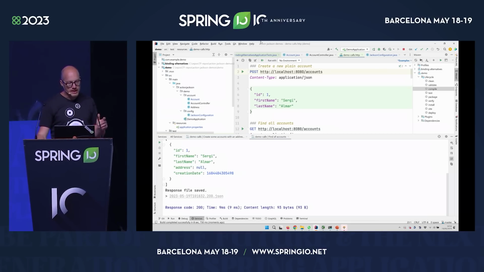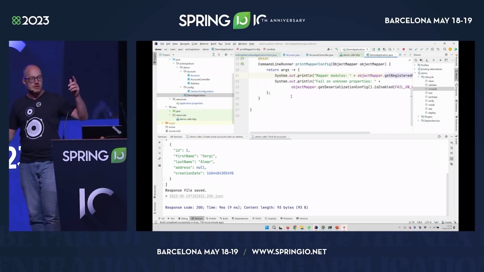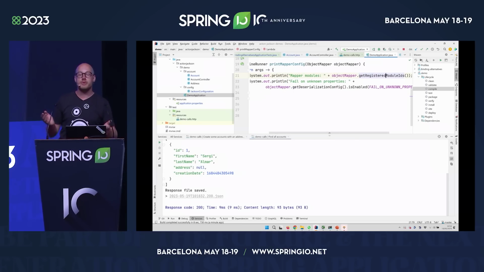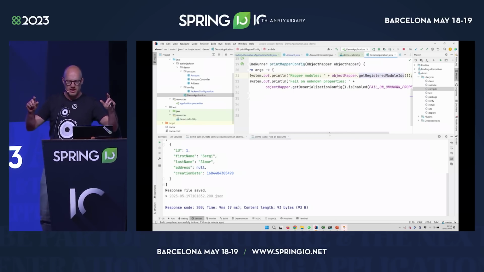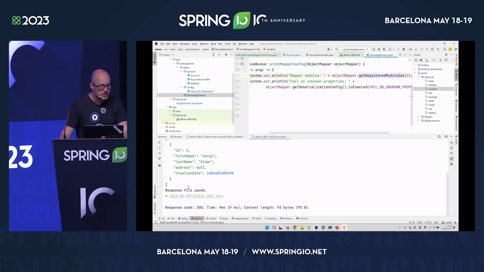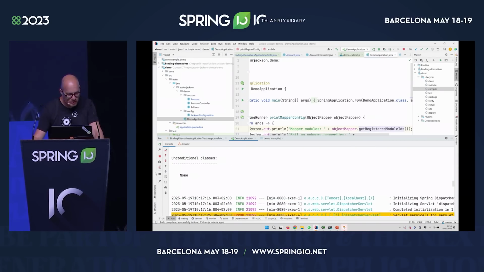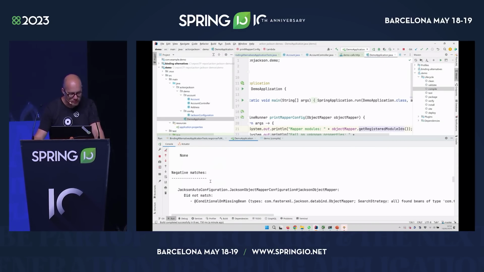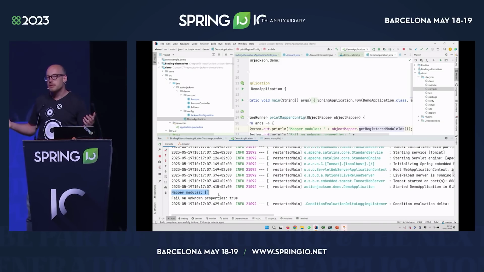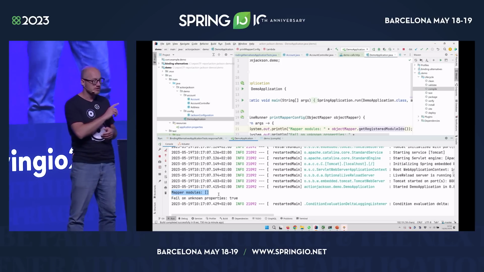What I want to show you is that in my main application here, I actually have a command line runner that prints out the object mapper modules that have been configured on the object mapper bean that I'm using. And it also prints out a configuration property on what to do with unknown properties. If I go into my output here, looking at where the application started up, above this little report, we'll see that if I create my own object mapper here, I don't get any mapper modules registered. There's nothing there. So that's why I don't have support for the Java 8 date time stuff.